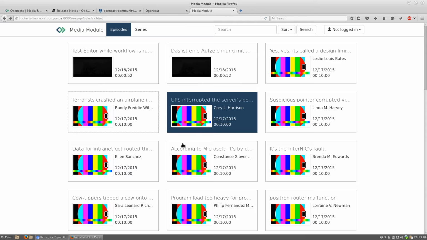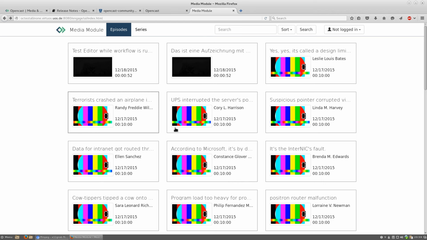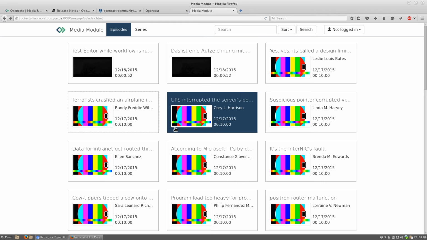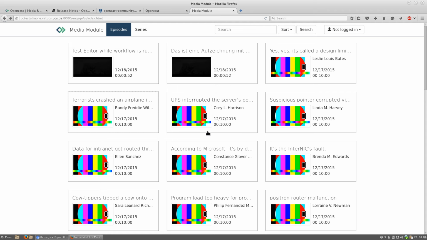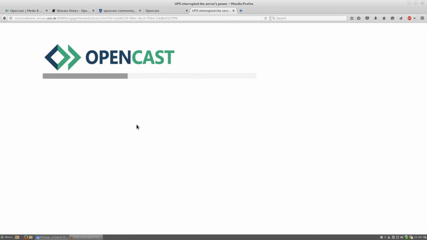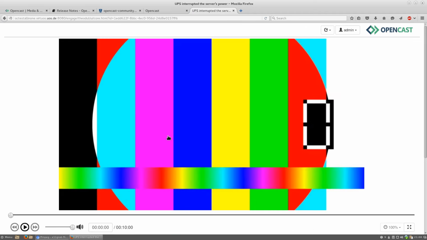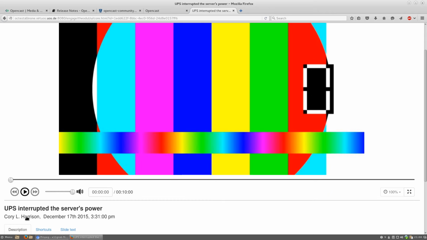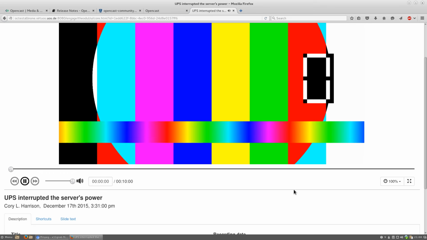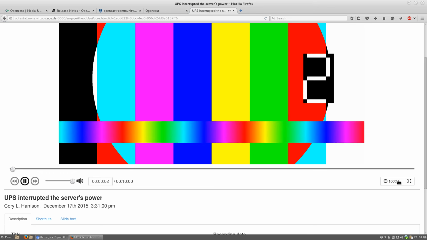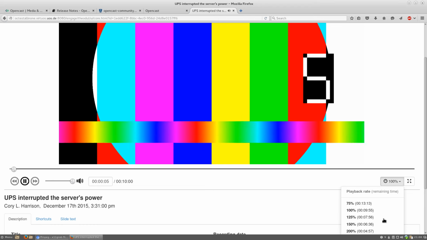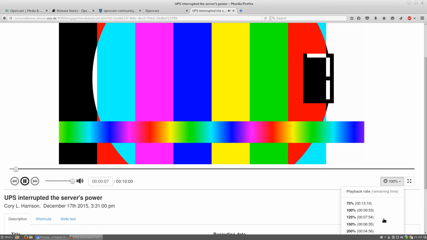Finally, there have been some small fixes and new features to the front end, so the user front end, which means basically the player. Let's just take a video from here, and probably the most obvious when I start playing this back is this one, which now lets you adjust the playback time.